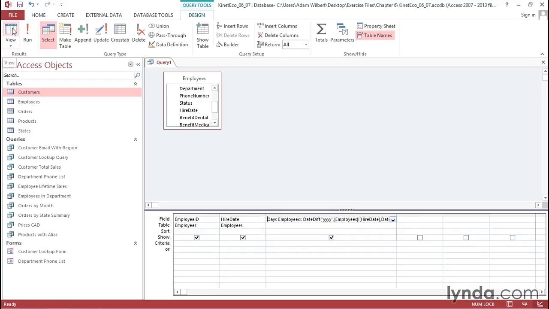It calculates the difference between two given dates. In this case, we're using a specific hire date from our database, and we're calculating that relative to today's date using this Date function here. But you can use two dates that are present in your database. For instance, you can calculate the time between a hire date and a termination date to find out how long an employee was with the company.